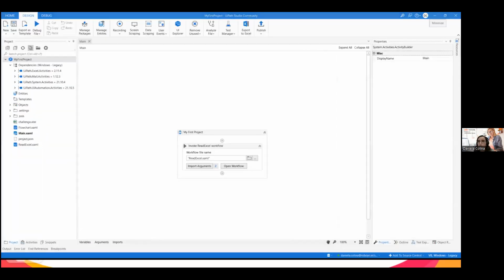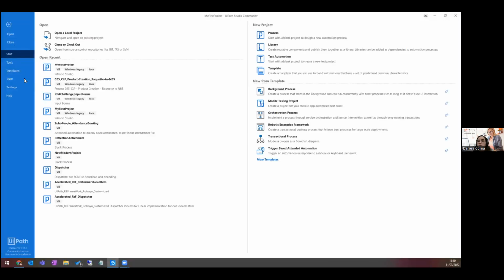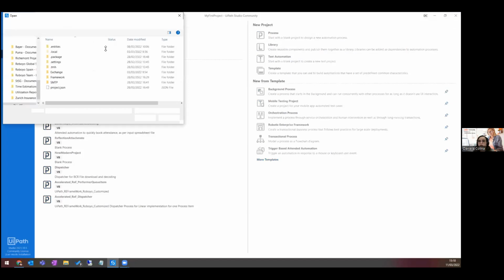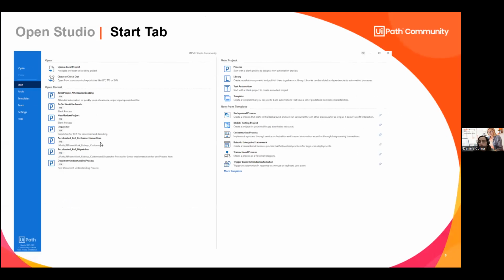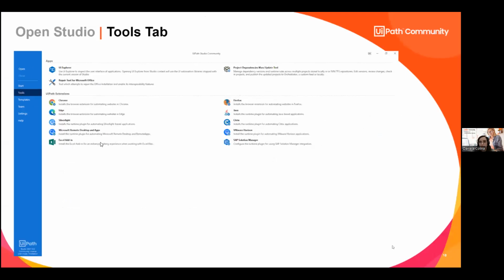So I'll show you here on my Studio. This is where you get the Start tab. It looks like this, and you can either create a new process, or open one from your local library. Now the next step should be the tools. This is very important for you because depending on where you're going to automate, you might need to install a few things. You have some extensions that will let you automate applications, and if you don't install them, it's not going to be possible. So this is like a first step.